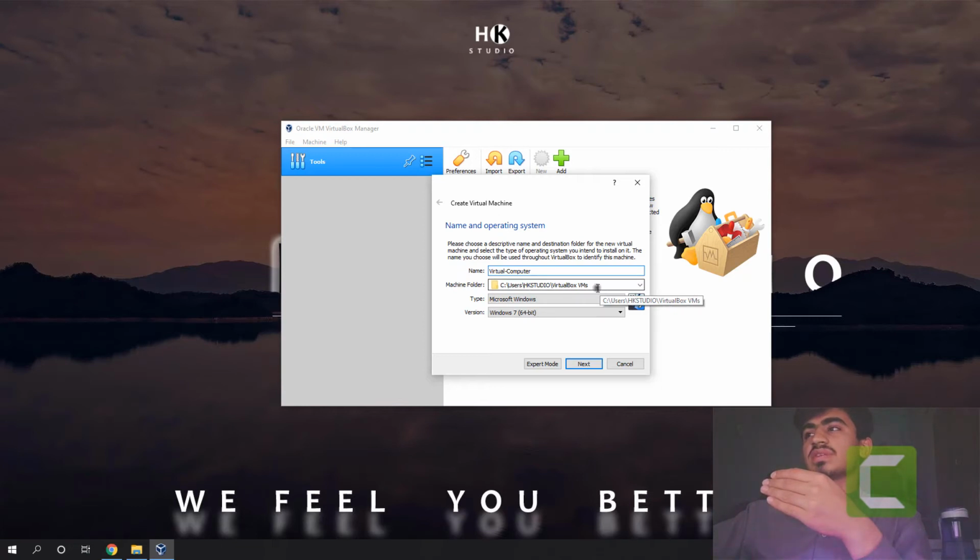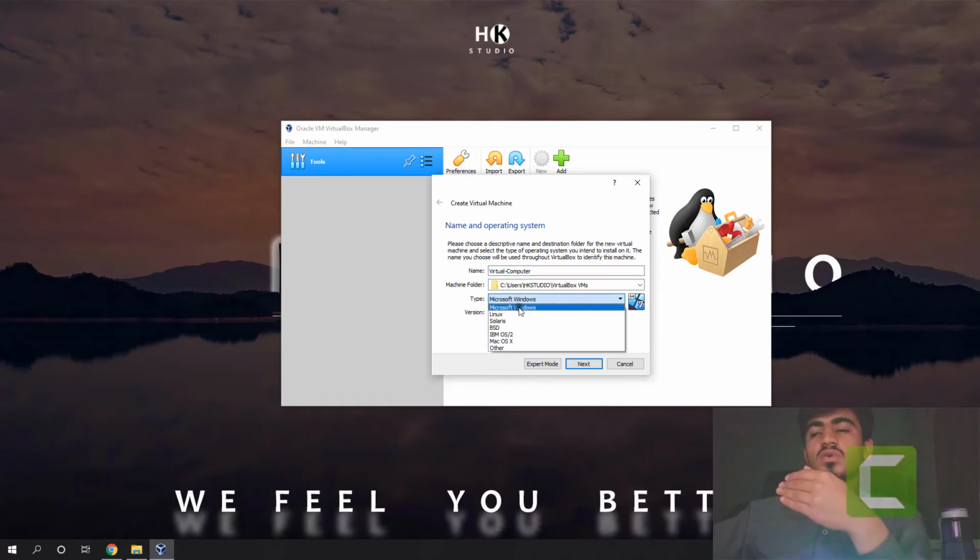C users HK Studio VirtualBox VMs. So the type you have to choose is which one you want to install: Microsoft Windows, Linux, or BSD, IBM, Mac OS, or another operating system. So I will install with, sorry, it's a call.